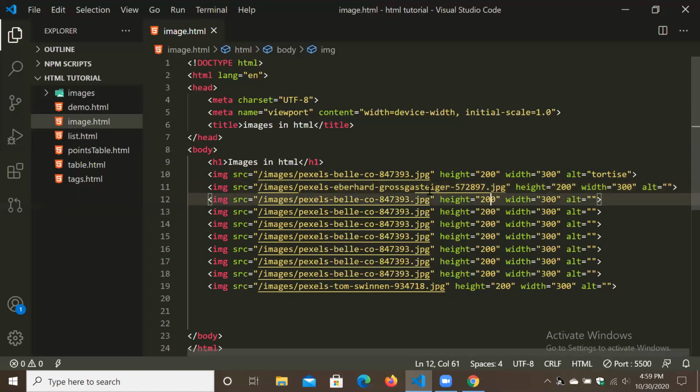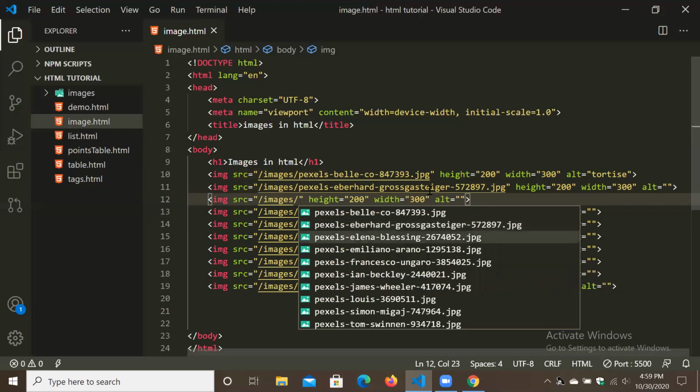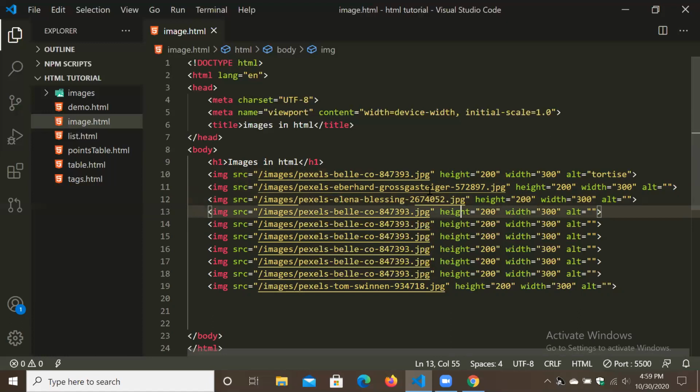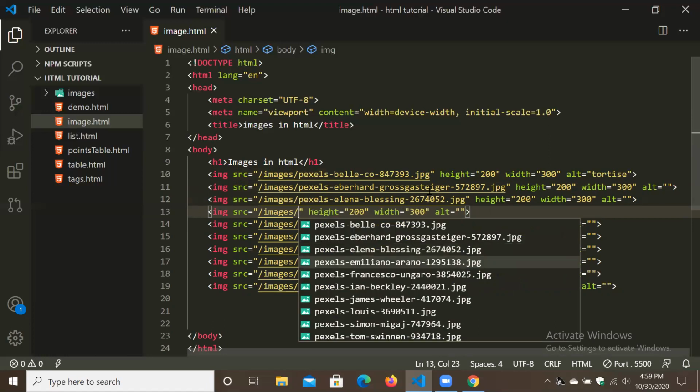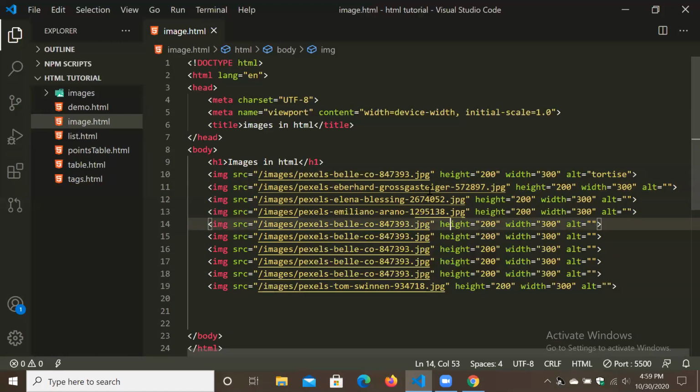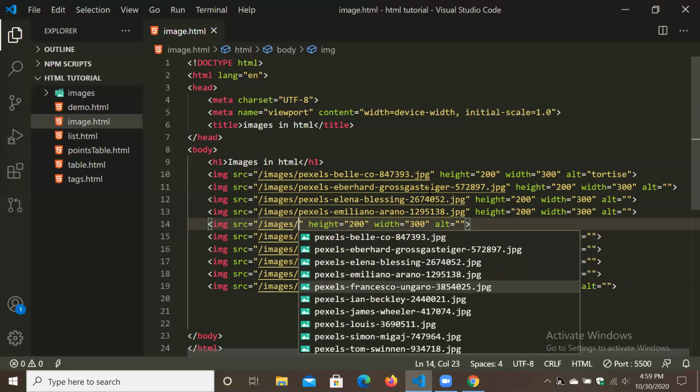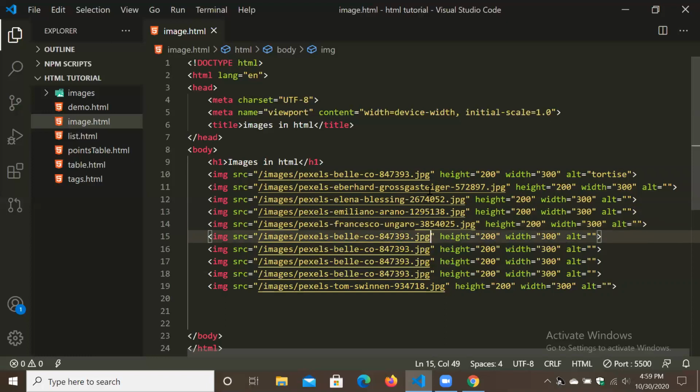Okay, next we have to do the same thing with all the images. I have downloaded 10 images from pexels.com, from where you can download copyright free images for free. So you can download and use them.